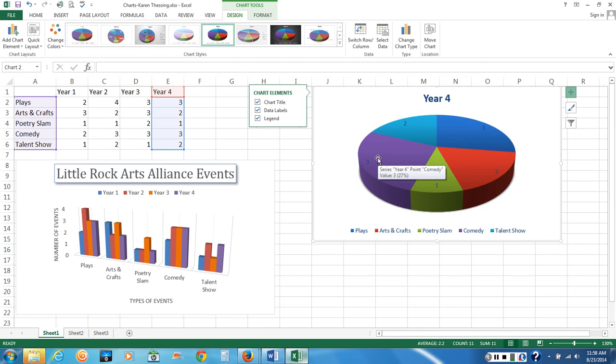Okay, so this is a little tricky. If I click on that purple slice up here, every slice is selected. I only want the purple one, so you're going to have to click on it one more time. In order to get just the purple slice selected, you're going to have to double click. Once it's selected, all you're going to do is drag and drop it out a little bit.